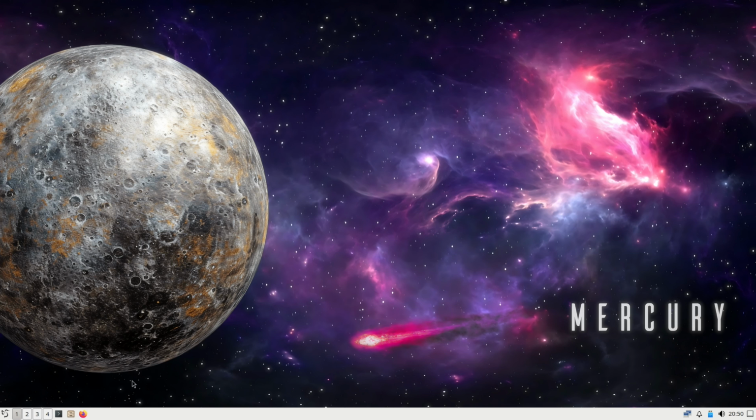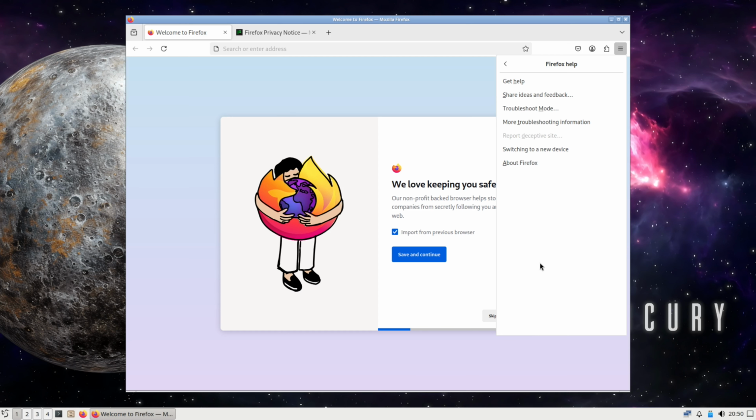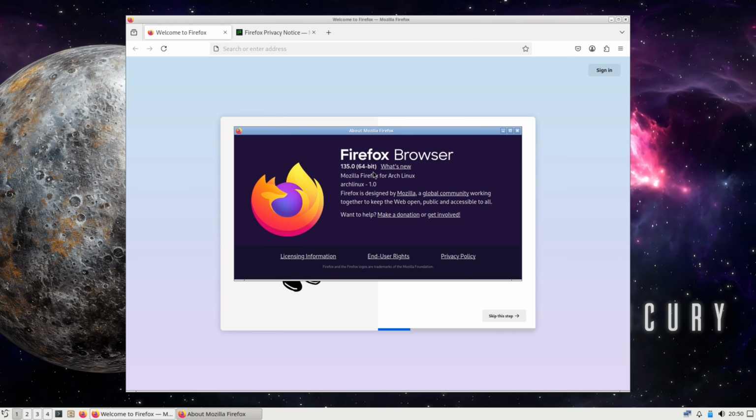All right, so let's take a look at Firefox, see what version we're using. Click on the hamburger menu, go to help, and about Firefox, and it is 135.0, which is the latest.